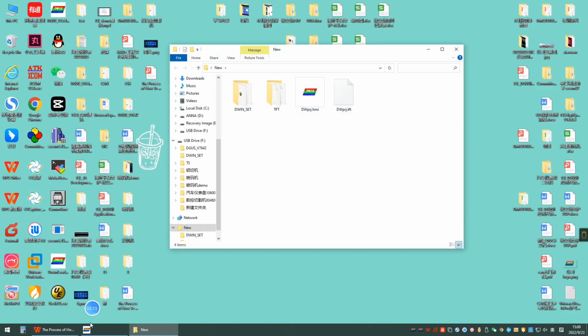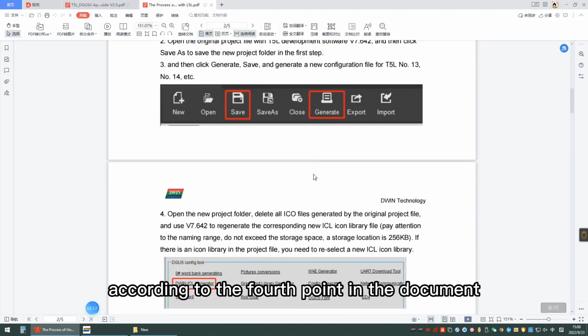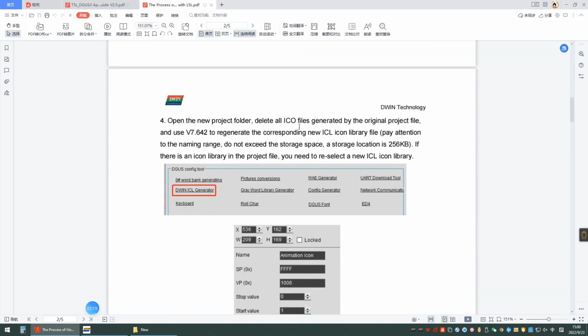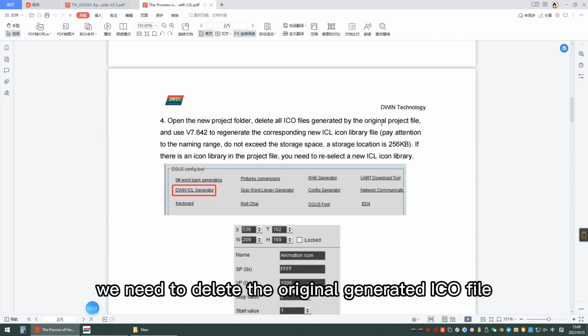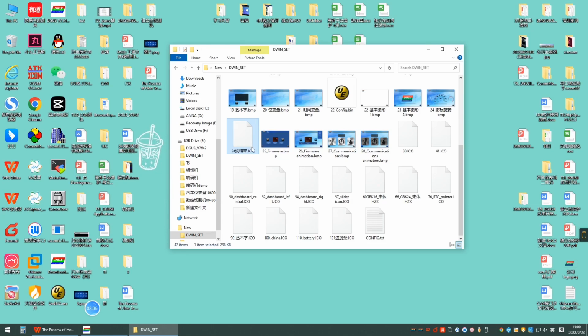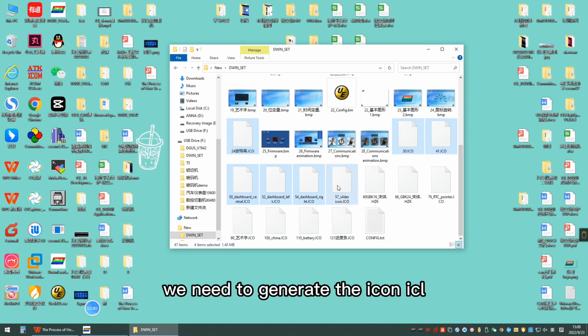After that, according to the fourth point in the document, we need to delete the original generated ICO file. After deleting, we need to generate the icon ICO.